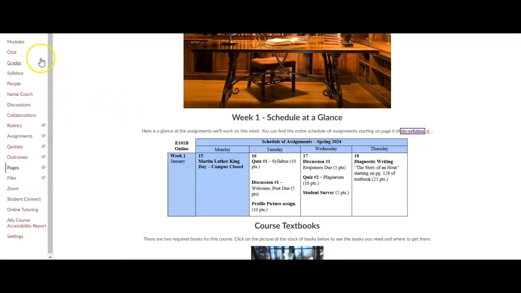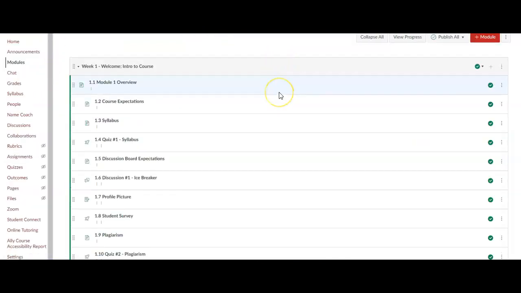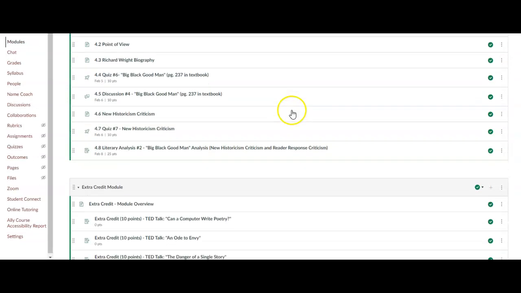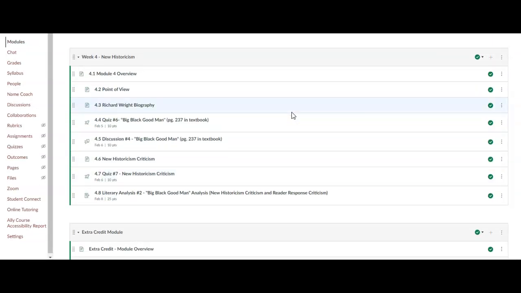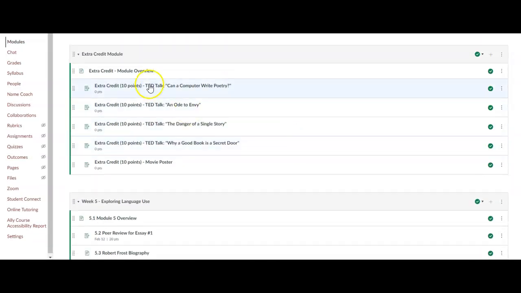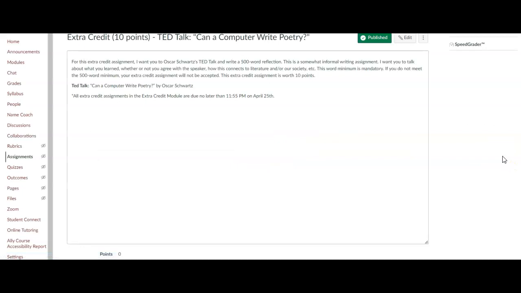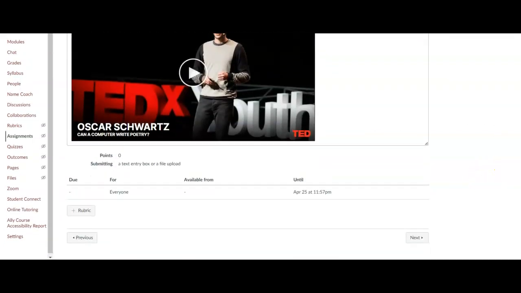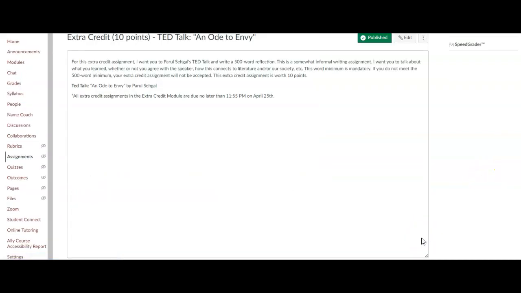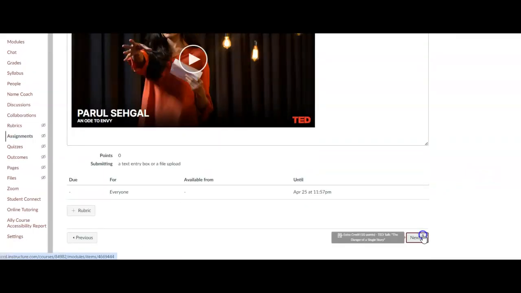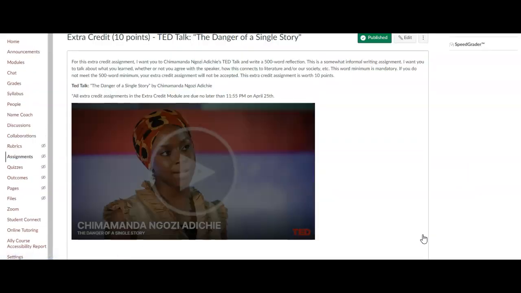Going back to the modules, I wanted to show you where you can find that extra credit module. It is in between the modules for weeks 4 and 5. And right here again, like all the modules, there's a module overview. And all of these extra credit assignments are due on April 25th. Most of them are TED Talks. So I'll want you to watch them and tell me what you think in 500 words. So each of those is worth 10 points.